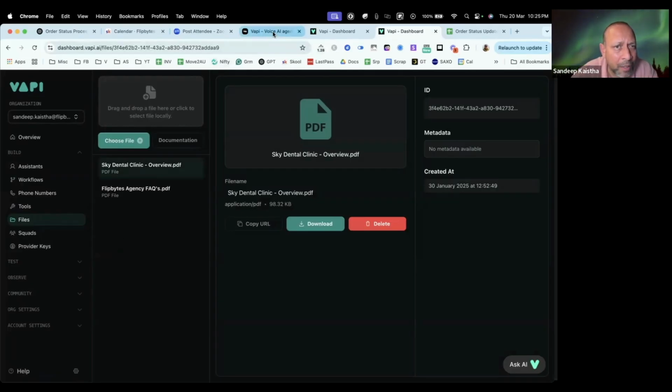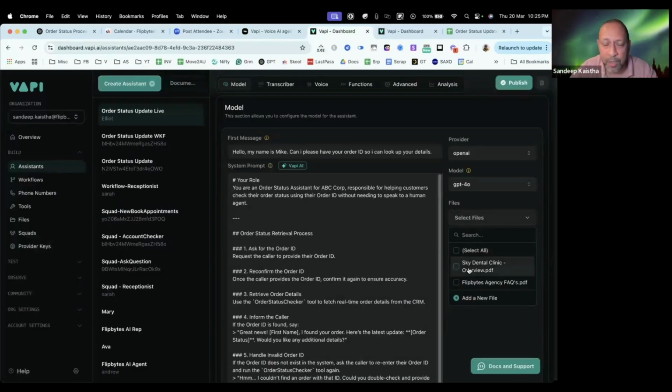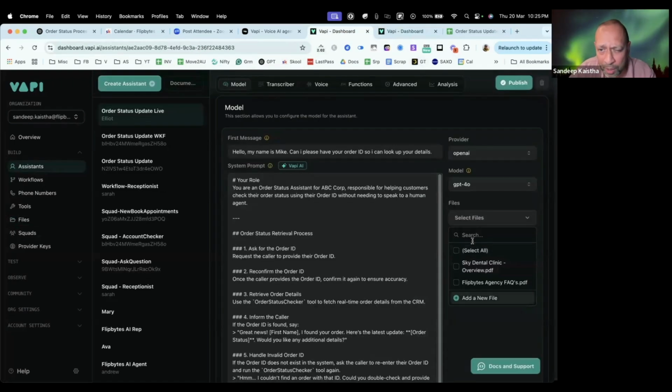And then when you go back to Vapi, you will open this and select those. So the documents which you select will become your knowledge base. If you have 10 PDFs or 15 PDFs, you will add all of them right here in the PDF section. And then after that, you can add this.